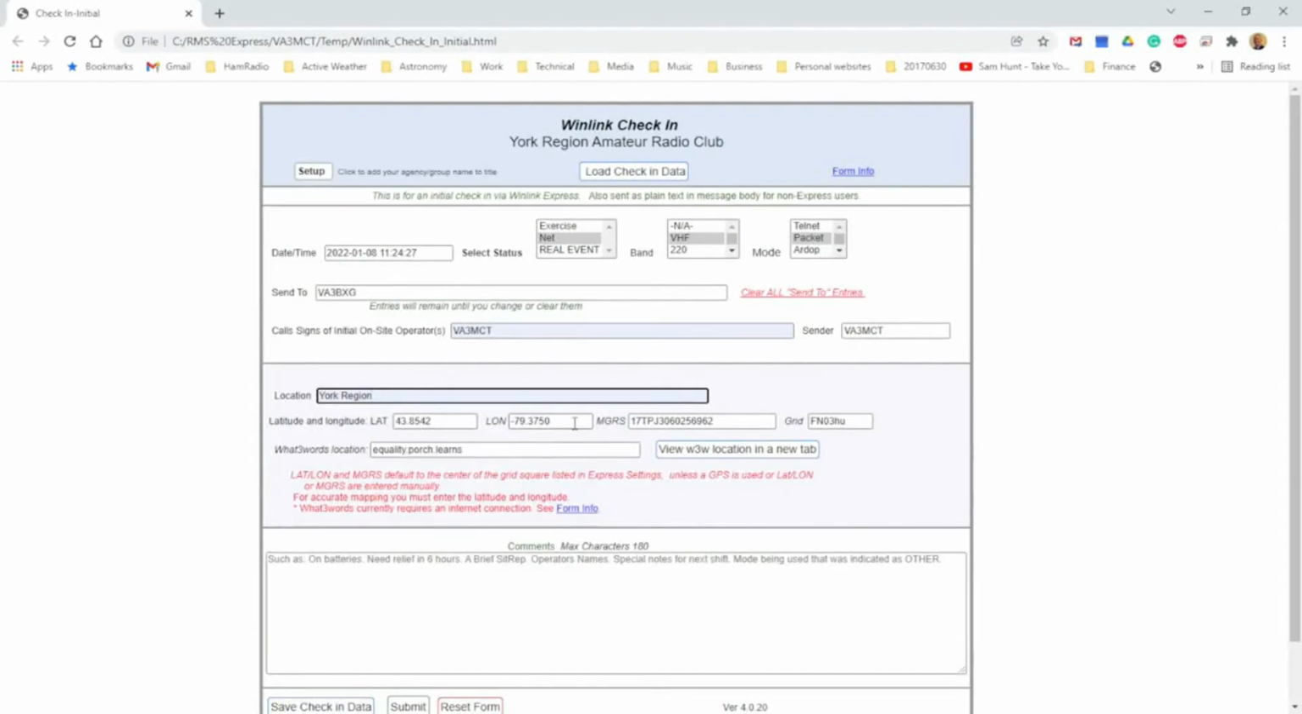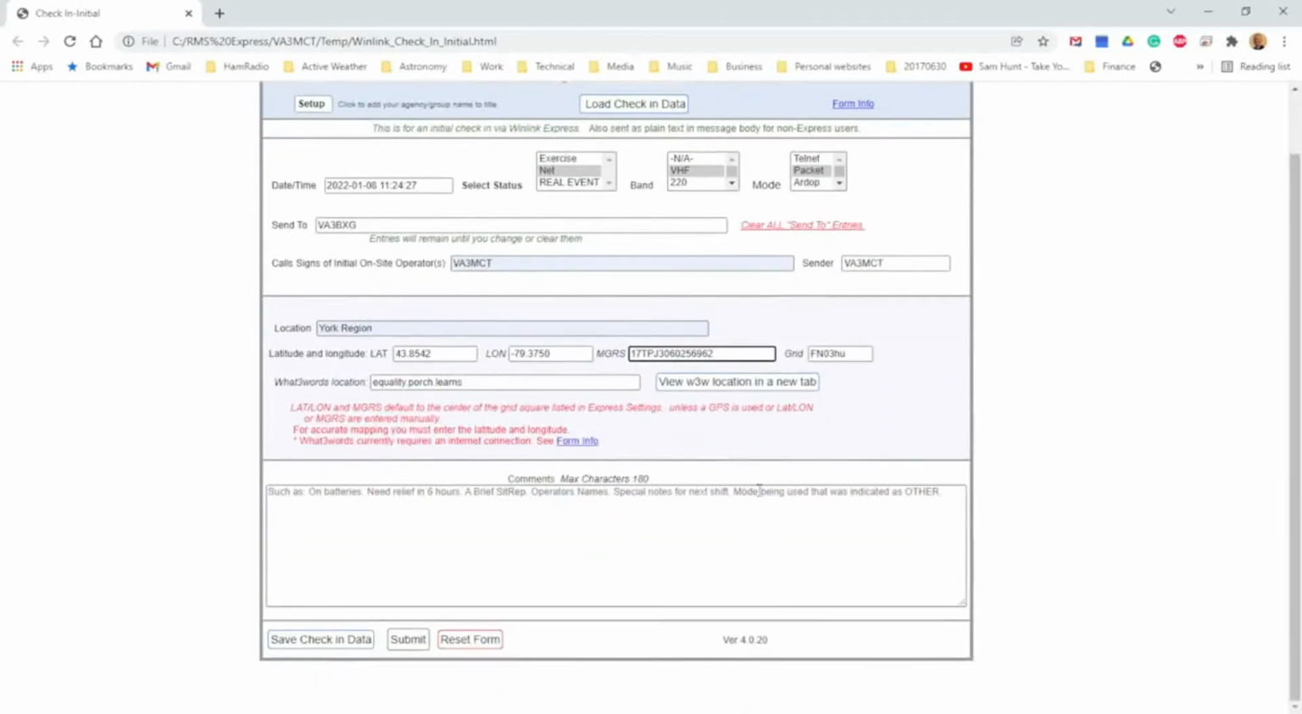latitude and longitude, once you put it in the first time, will stay with the form. It then fills in automatically this NGRS, the grid square, and the what3words location. So that's fairly automatic once you've been through this the first time and put in your lat long information.